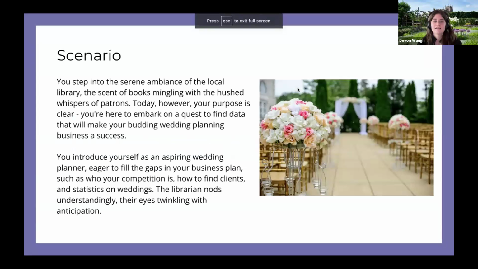So here is our scenario. We have a patron who is starting off their wedding planning business, and they're coming to the library to find out who their competition is, how to find clients, and maybe some statistics on weddings that they can include in their small business plan.